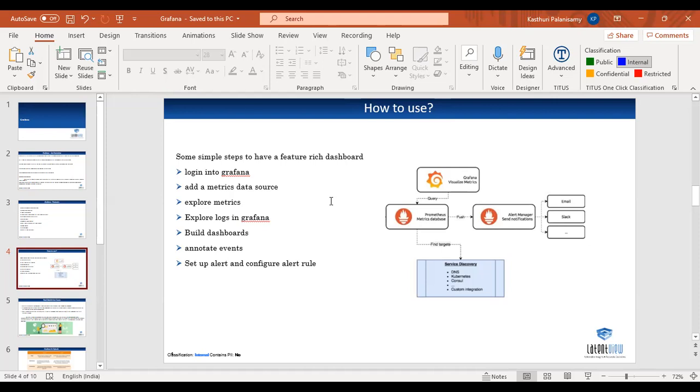There are options to create different panels, and we can have different queries in different panels, so we can have multiple use cases explained in a single dashboard via different panels. As I said before, there is an option to annotate events also, and we can set up alerts and configure alert rules.